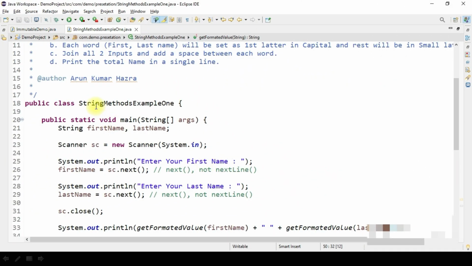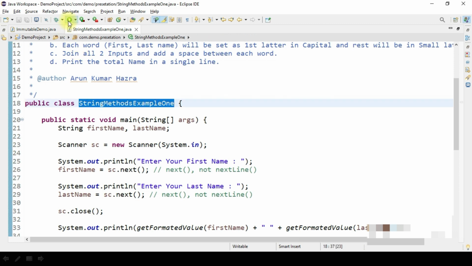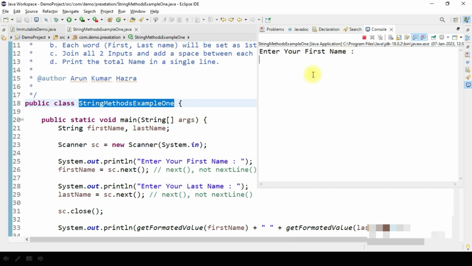And for that we created this type of example, and if I run it here, you can see that first the system will ask to enter the first name. So if I make some space and type my name ARUN with capital and small letter combinations, and again a space, and then the last name, let's say again some space HA, then ZRA with some small and capital letter combinations, and finally enter, it will give us the exact formatted name, A in caps and H in caps, and it is coming in a single line.